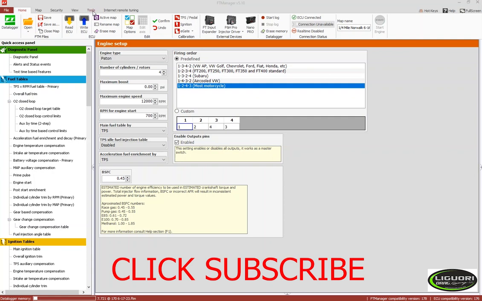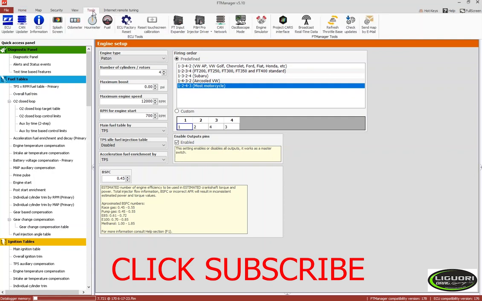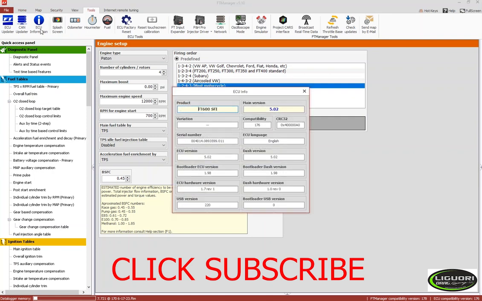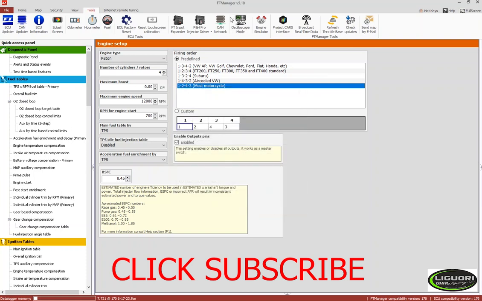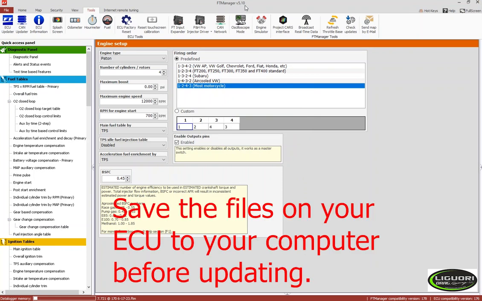So first things first, you can check what version you have. If you plug the USB in, click ECU information, and we have version 5.02 on our FT600. Right here, we see the FT Manager we updated to 5.10. So we are one update behind.